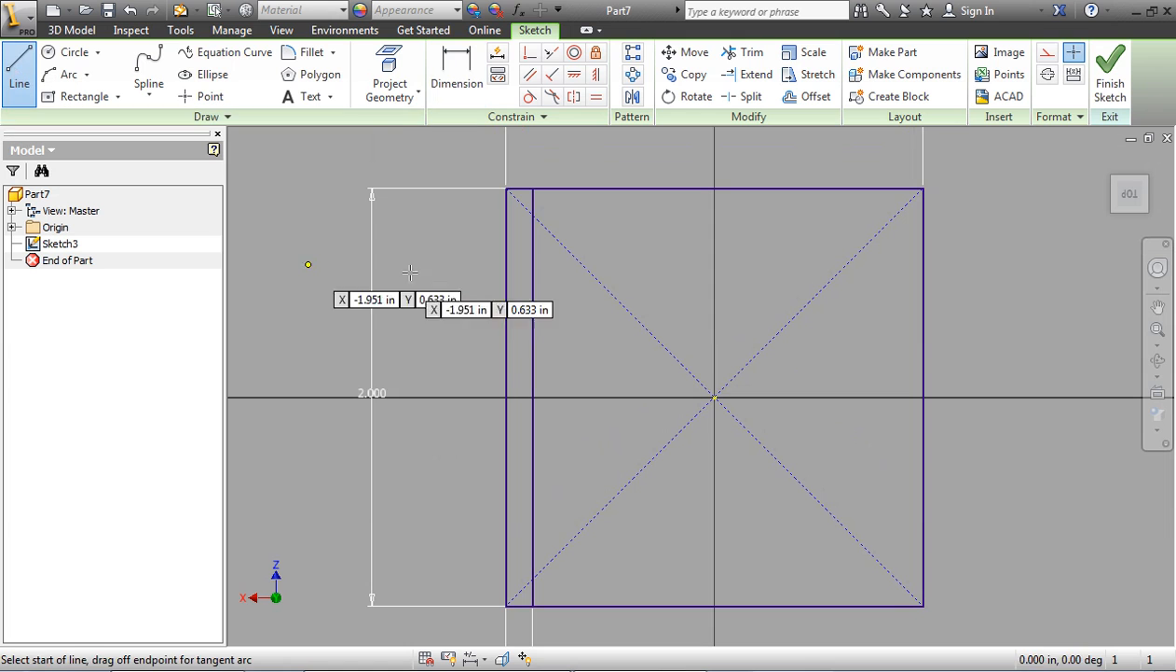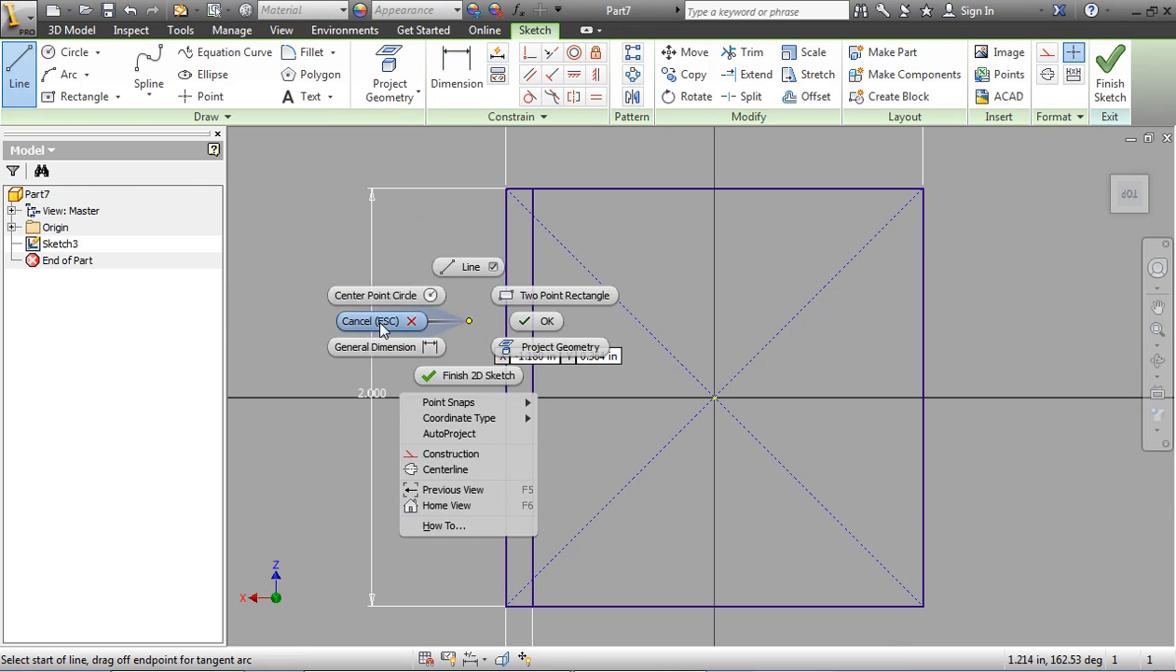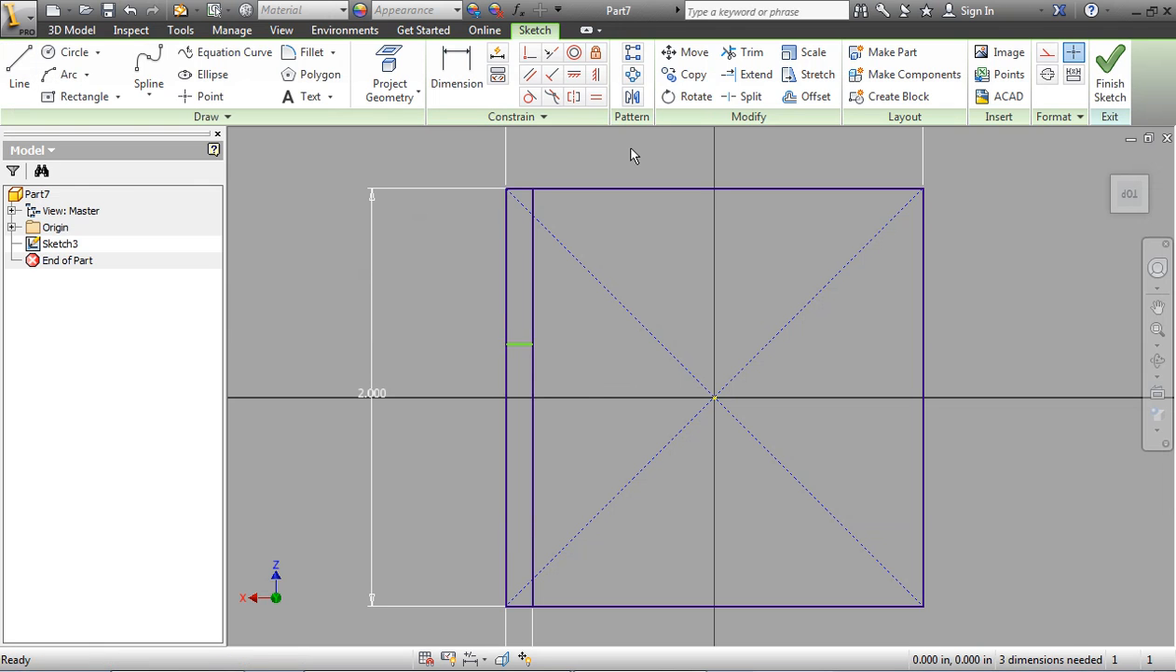Next we're going to add a line for one of the tabs and we'll right mouse click to exit out of the command. Right away then add another line. This is going to be called my center line and you'll understand this in a couple minutes here. Dimension this line from the center and this is going to be 0.25.